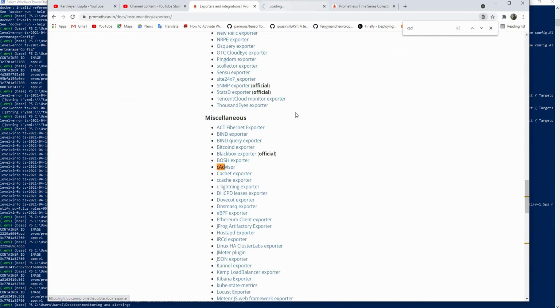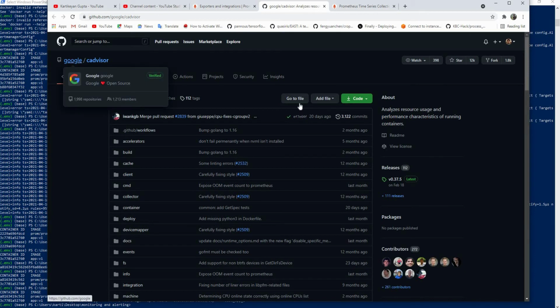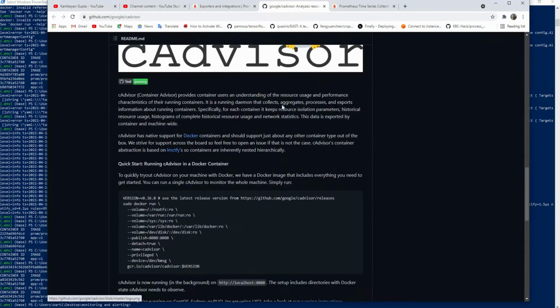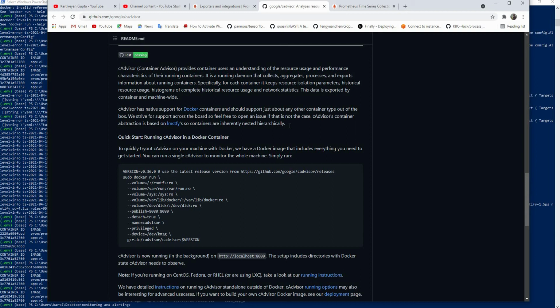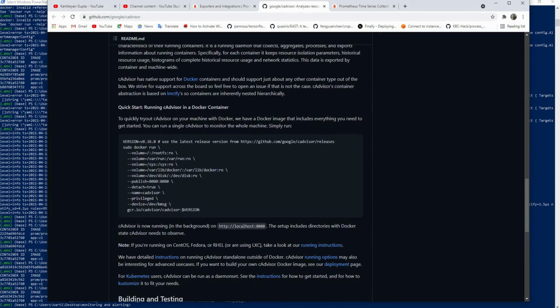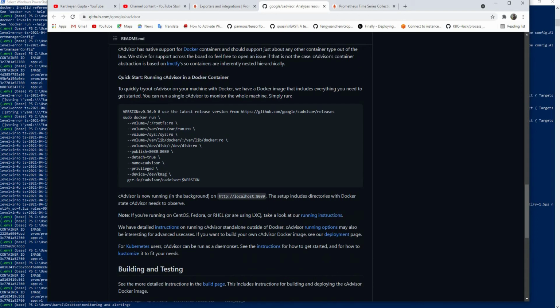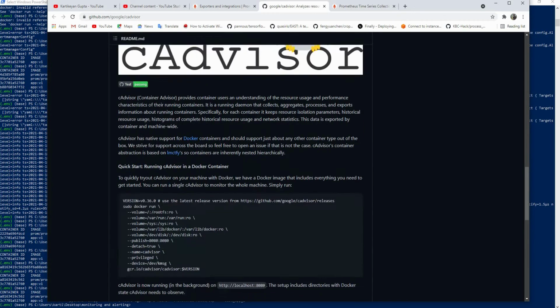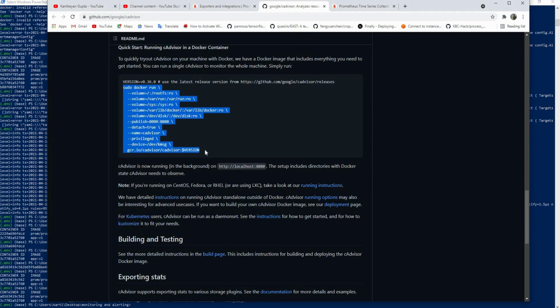cAdvisor is written by Google and it provides a lot of metrics regarding your containers. For example, if a certain container is using a certain amount of CPU, it would provide that. What memory is it using, how much disk space has the container occupied, and if the container is up or down. In their documentation, they have already given how to install a cAdvisor container on your Docker machine.